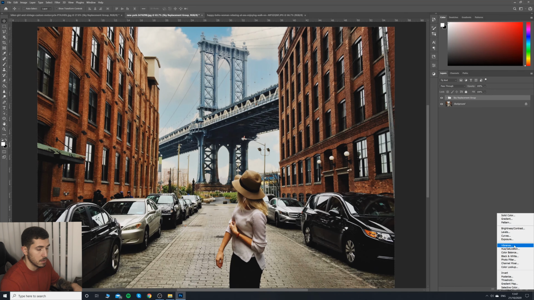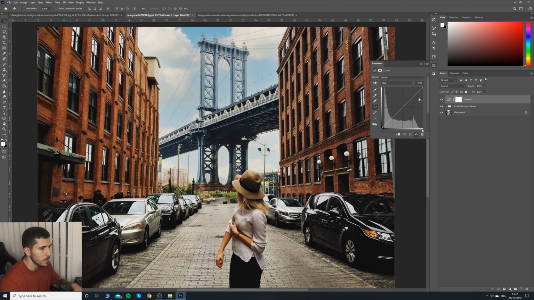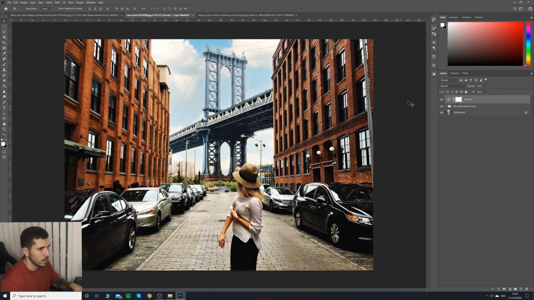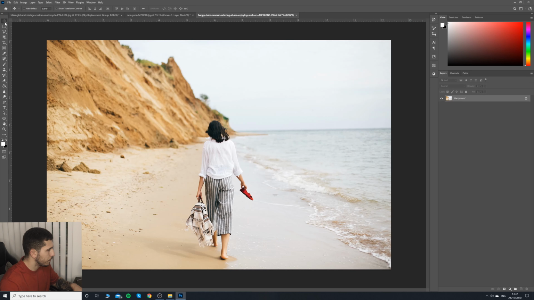AI Sensei is doing a great job with this. And let's add some curves to make it look more natural, blend it a bit more. Yeah, I quite like that. And let's go to the last one.